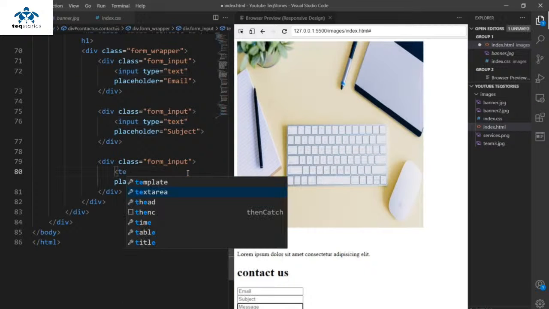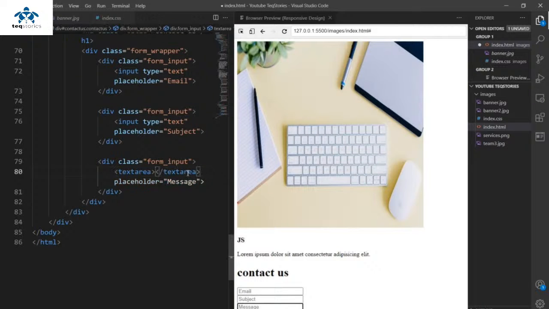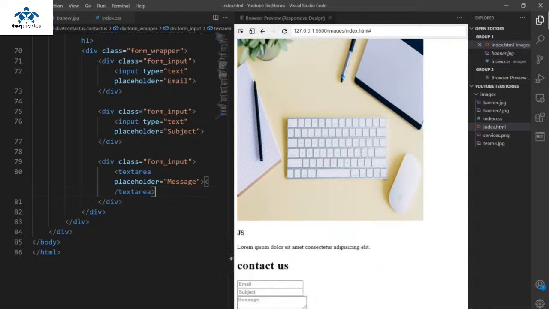So let's say text area, and try to close this up over here. So we can put it text area, and you can see the message field got increased in size. Okay, so this is how we can include the text area, and now we have the contact form also ready. After this, we can include some submit button.